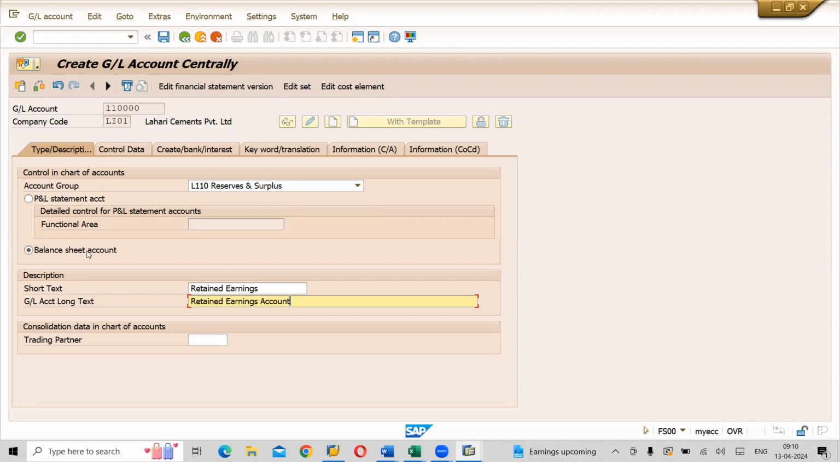Now we are combining your chart of account area and company code area. General data will be there. This particular tab is your chart of account area, and remaining these two are your information on chart of account area tab and information on company code area tab. Okay, click on control data.